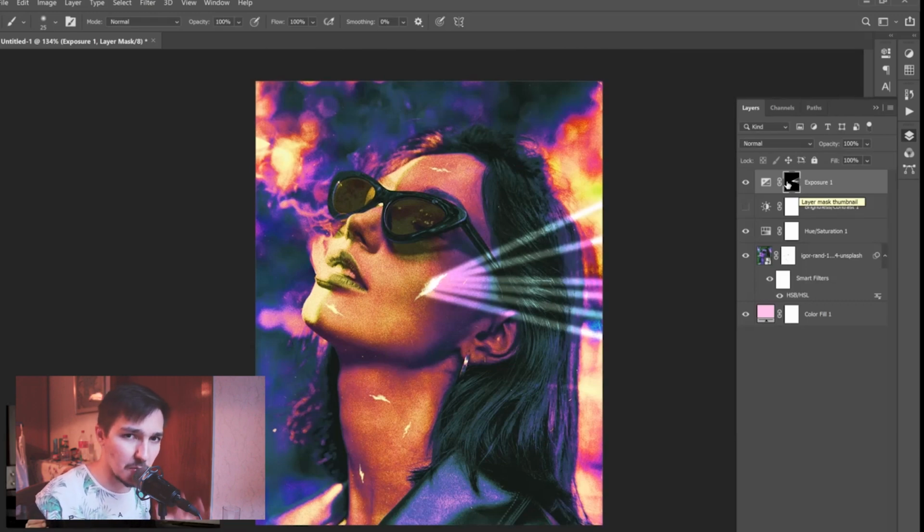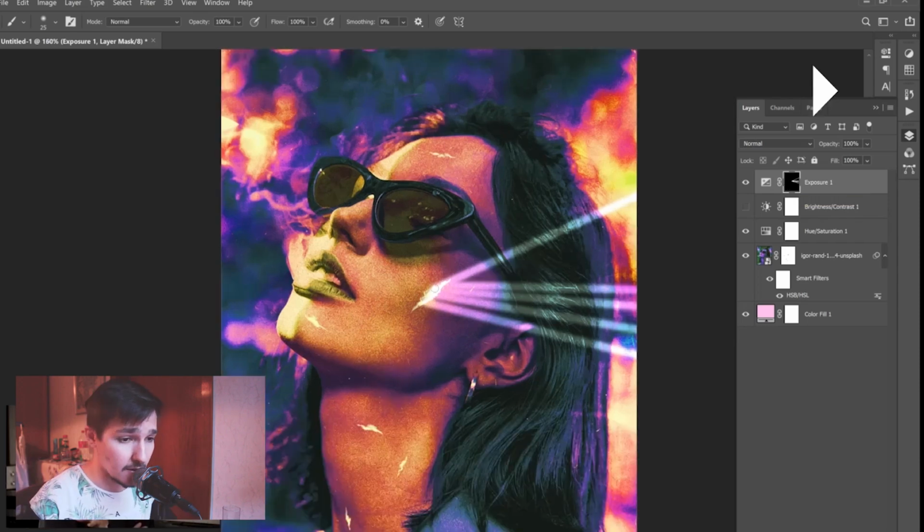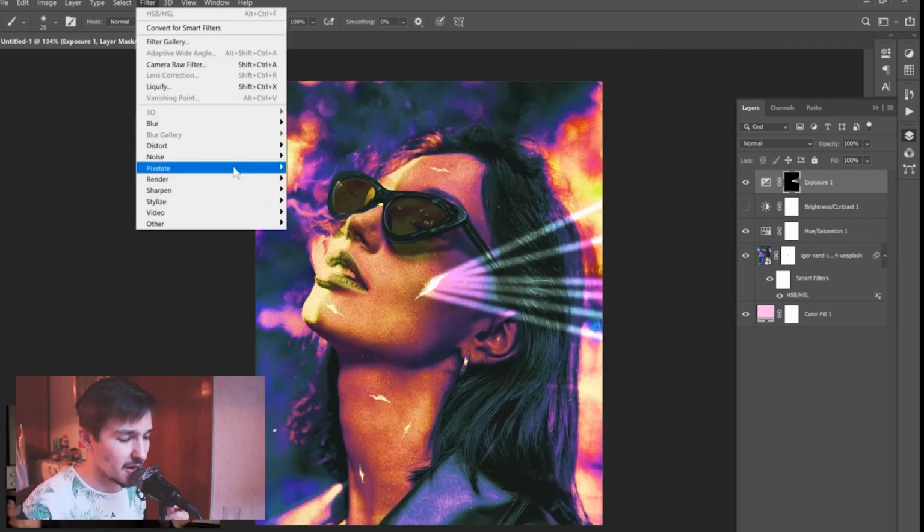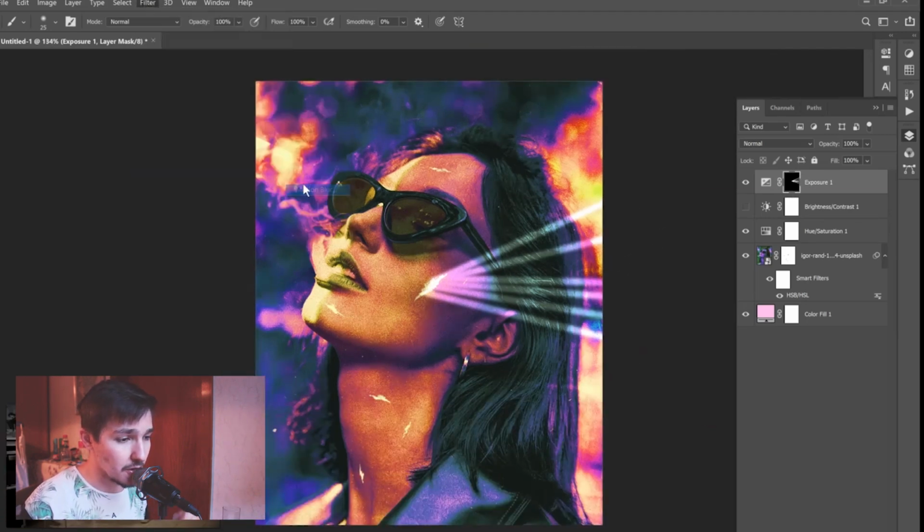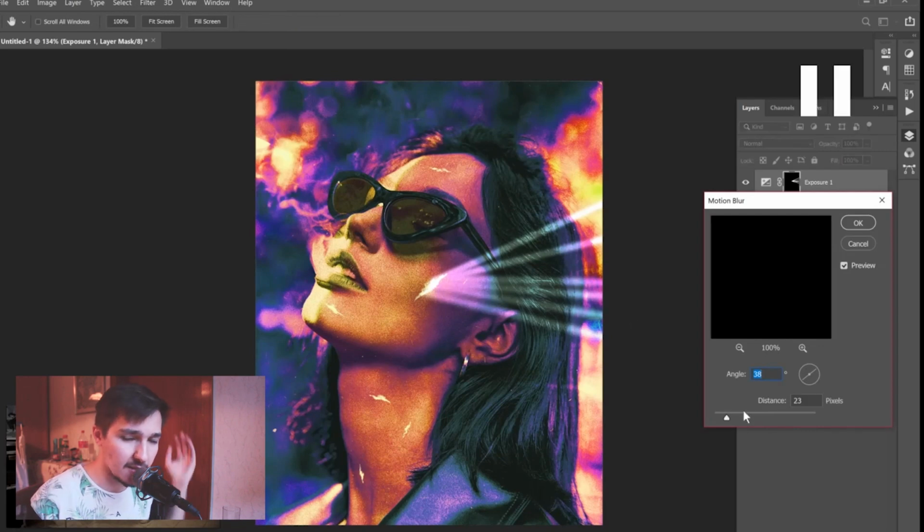And now when we have done it, as you can see, this is too rough, so we need to make it a little bit blurry, so we need to smooth it out so it looks more realistic. That's why we need to make sure first of all we select this exposure mask. That's very important, this has to be selected, and then we go to Filter, we go to Blur, and then we choose Motion Blur or any other type of blur, but I decided to choose Motion Blur.